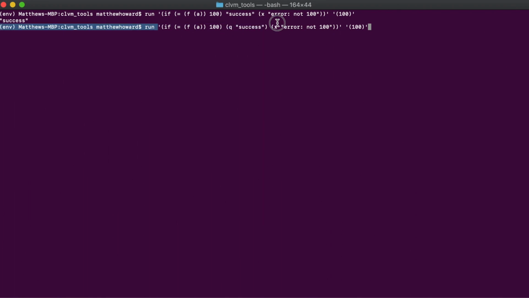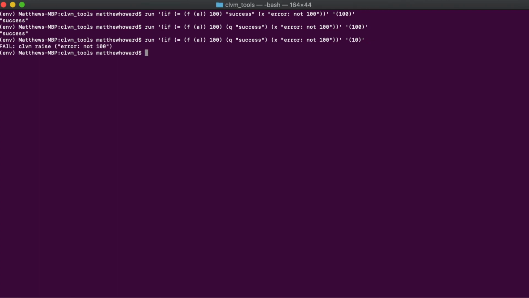So here is the puzzle that's locking up a coin. You can see it checks if the first thing in the solution is equal to 100, and if so, it will return success, and if not, it will fail. The X means it will fail out with the error "not 100". So if we put in 100, we get success. If we put in any other value, we'll get a CLVM raise, and this means that the spend was not successful.